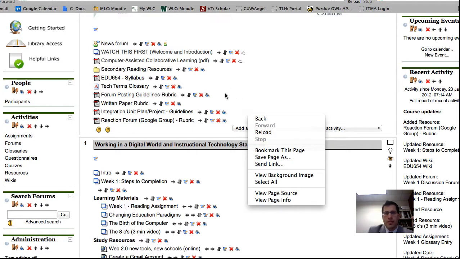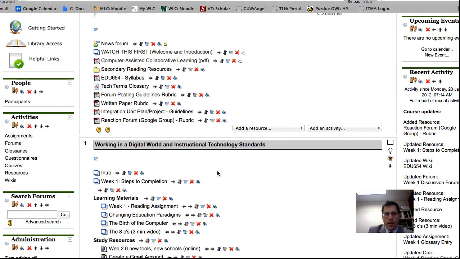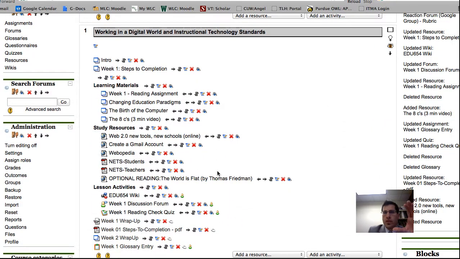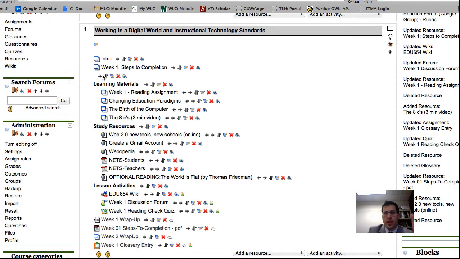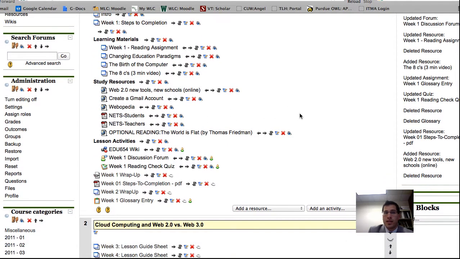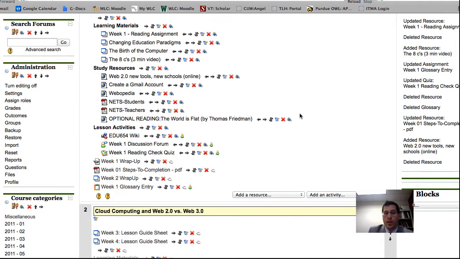If you scroll down here, you're going to find week 1, and week 1 flows very much like all the rest of the weeks, where it has an introduction, a steps to completion, which I'm going to talk about here in a second, and then all the reading and learning materials found at the top, followed by study resources. Sometimes these study resources are optional. They're always marked that way, and they always say that in the steps to completion. But if you have questions, don't hesitate to email or call or whatever.